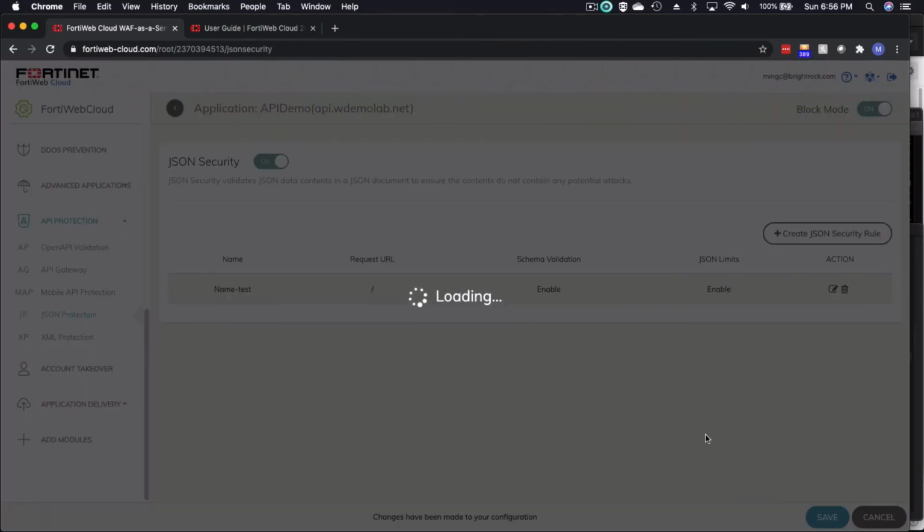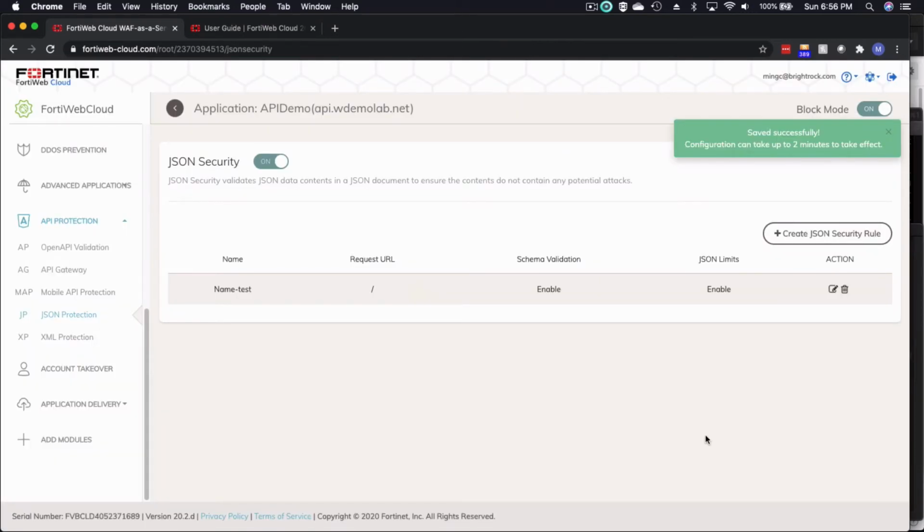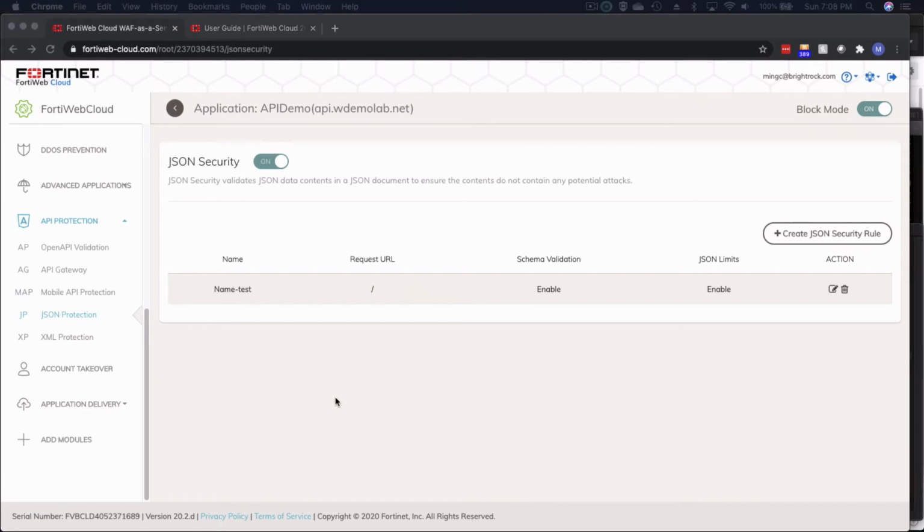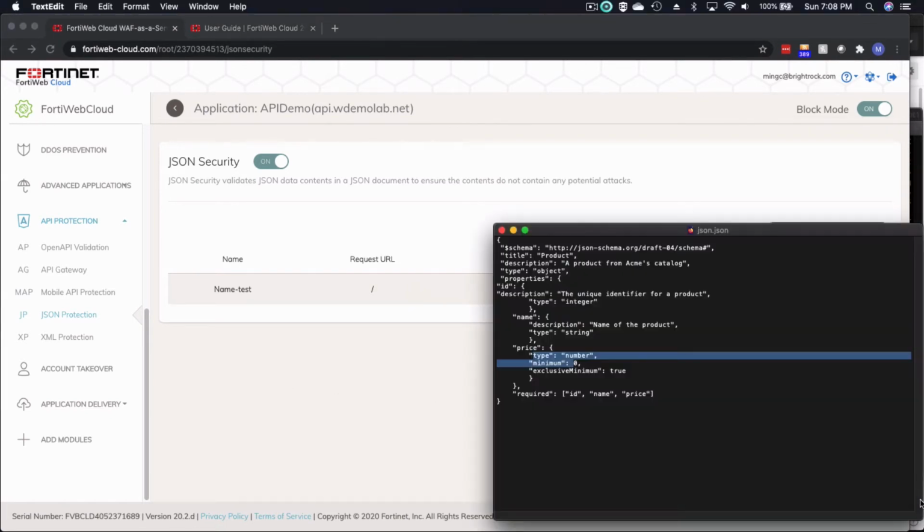And click save, and that is all there is to it. The file we just used for the JSON validation is this file here. It's just called json.json, and it's just checking for a product type of ID integer, product name of a string, and then the price, which is a number. So this is what we're going to validate on the API call.